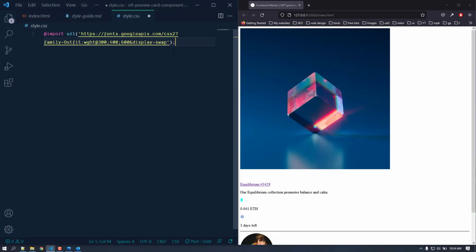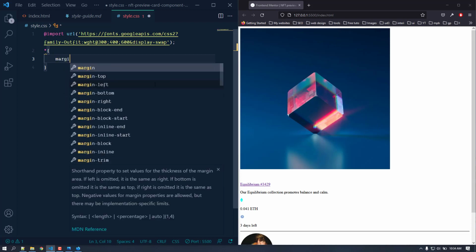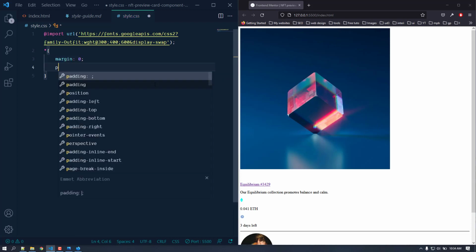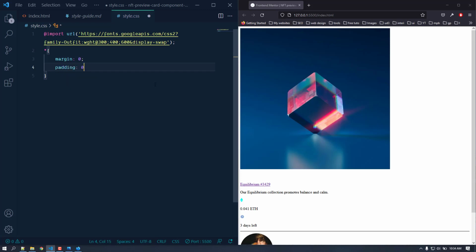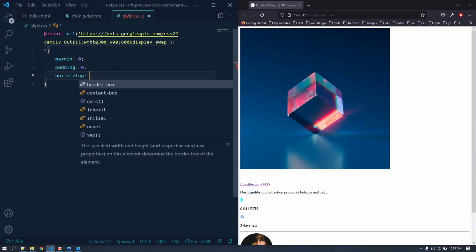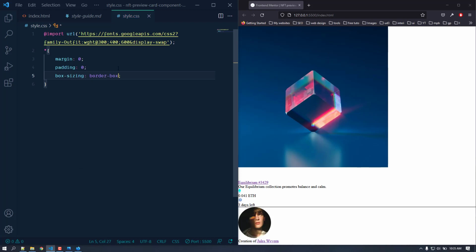Okay, now there is some gap at the left and right because of the default margin and padding of the browser. We are going to remove it by using the asterisk, which is the universal selector, and we are going to add the margin 0 and padding 0. We can also add this box sizing border box if we need it later. Okay, fine, let's save. Now as you can see, the gap at the top and left is gone.